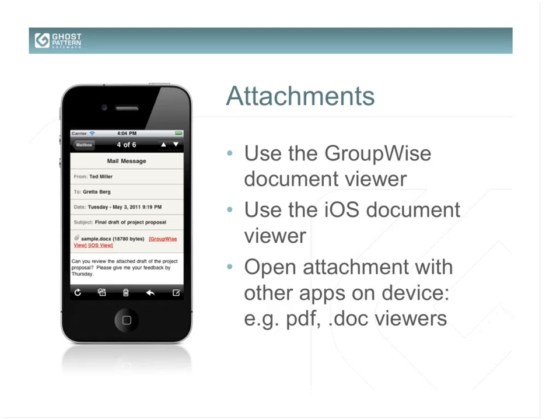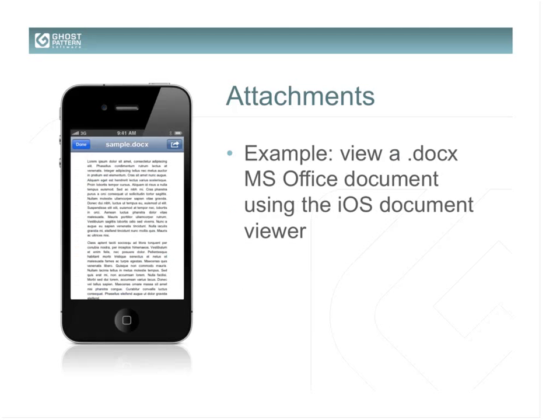But you can also do this other option that is labeled iOS View. You tap on that link, and it's actually going to download that attachment to the local device, and then it gives you the option to use the device's document converter, which is the screenshot that we've got here, or you can actually open the document with an app that is installed on your device.